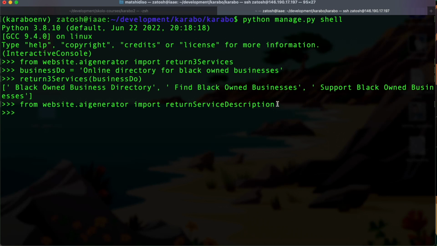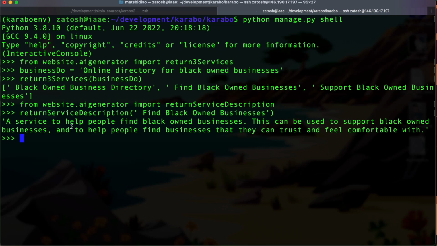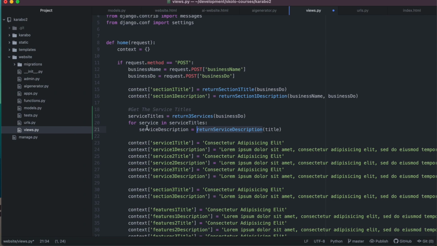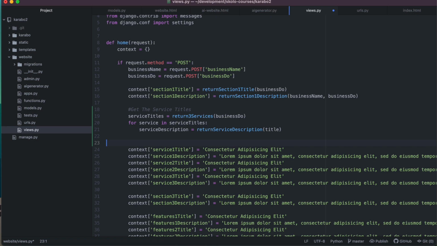Then once you finish importing it, you can run it with a string title inside, and that's where you can enter one of these titles over here. All right, so I'm just going to paste that title over there, and I'm going to run it to see what description it returns. There you go, and it works fine. So what we're going to do now is for every title, return the description for that title. Then once we've done that, we've returned the descriptions for all the titles.